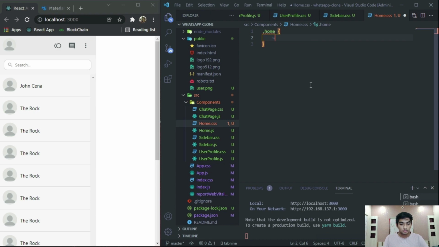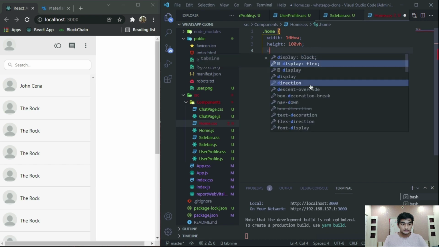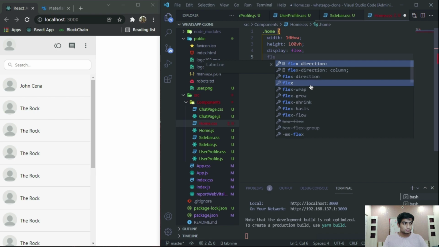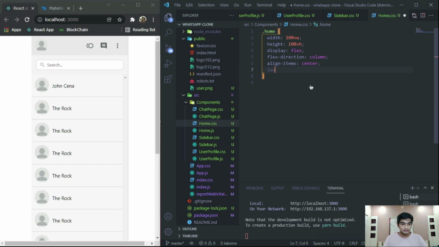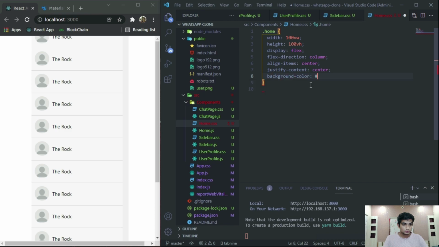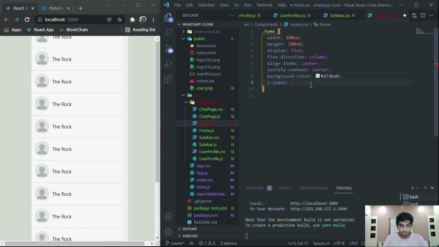So in home container, provide width 100vw, height 100vh, display flex, flex direction column, align items center, justify content center, background color #D7DBD6, and save it, z-index 100, and position relative.